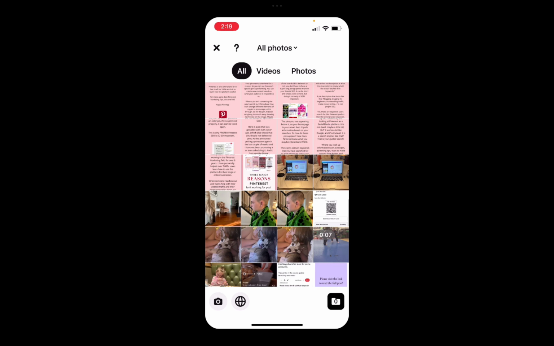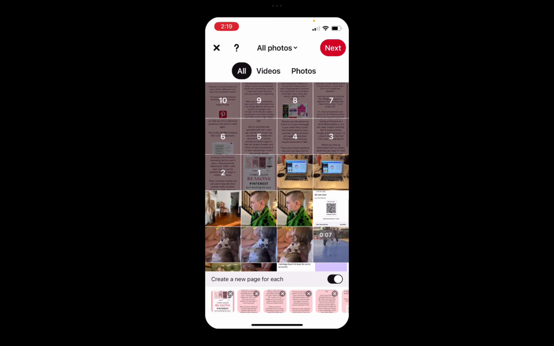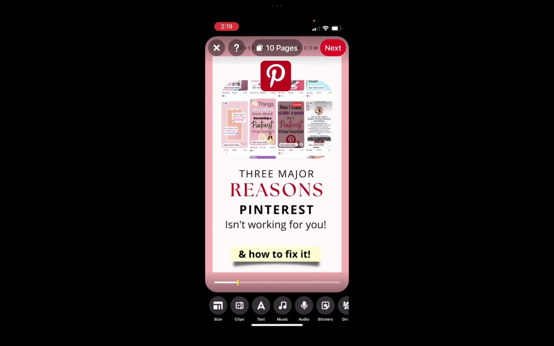And then I just click on them the way I want them to upload in order, which is why I titled them 1, 2, 3, 4, 5, 6, 7, because they upload like this. But once you're in, you can rearrange them if you need to. So I'm going to click next. And it's going to come up like this. So what I'm going to do is work on my first slide here. So I just click on the slide like this.